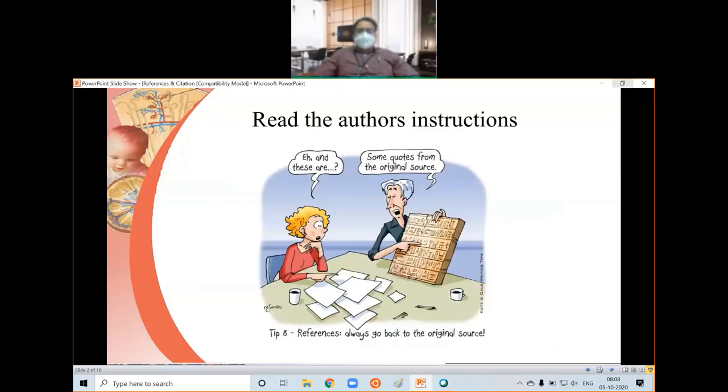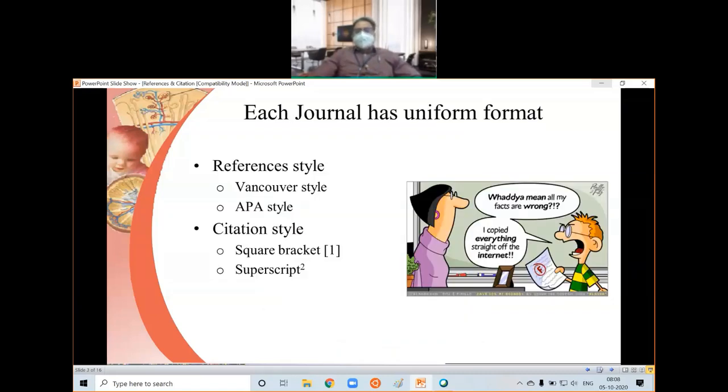Now the important thing is when you want to write an article, you have to read the author's instructions first, because the reference style is important, and each journal has got a uniform reference style. The commonest style is the Vancouver style. There is also an APA style, and then each journal has got a slight difference. The way the bibliography is written is one thing, then the way the citation is done, where you insert your reference in the article. So that is how we start.